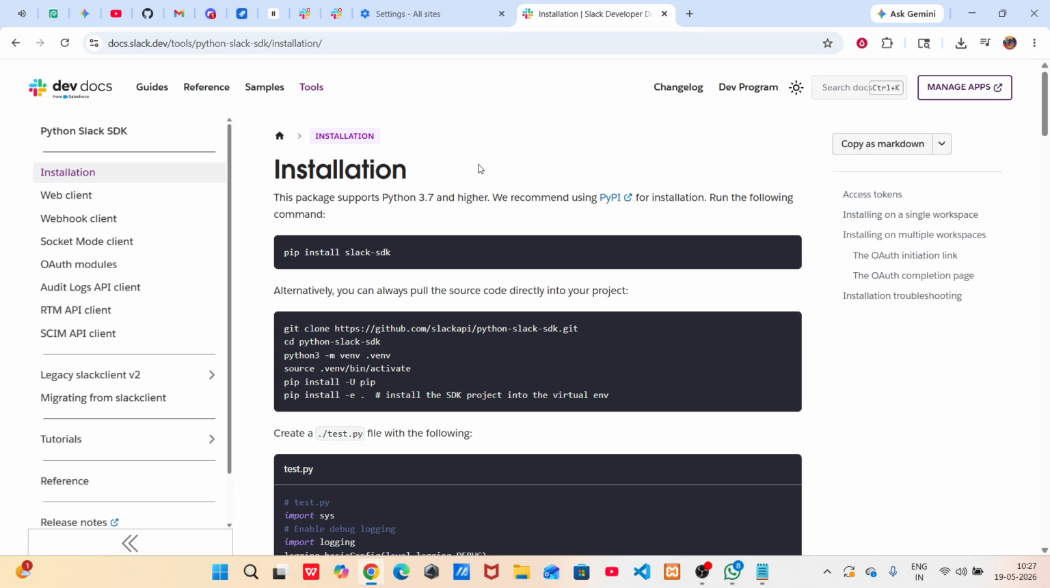Now, if you prefer to pull the source code directly, that option's available too. You can clone the Slack SDK repository from GitHub. Just run the command git clone github.com/slackapi/python-slack-sdk.git. Afterwards, navigate into the folder by typing cd python-slack-sdk.